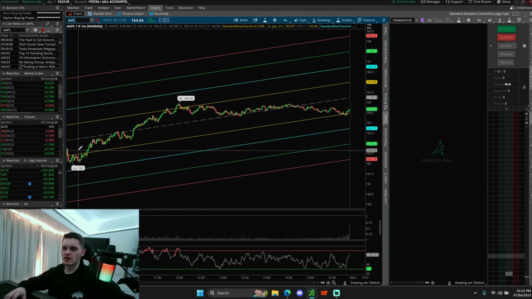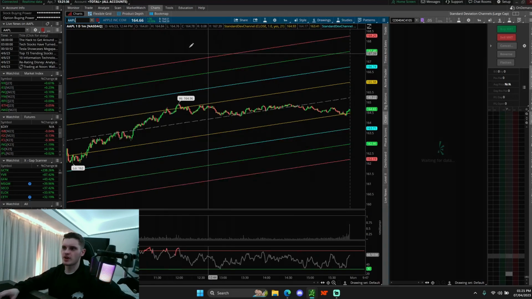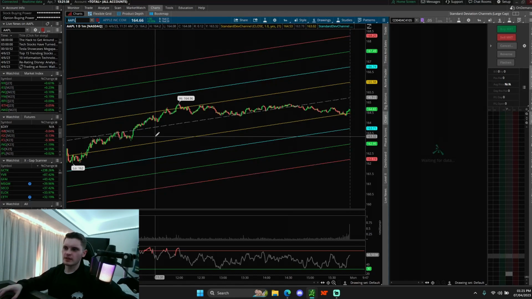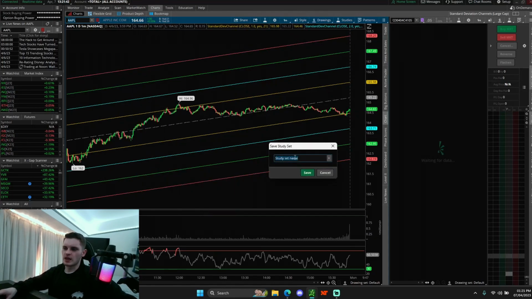And now we can see, again, first deviation is that gold, second deviation is the blue, third deviation is the green, 4th deviation is that red. And again, you can add this, and what you could do as well is save this study. So save study, and then if you save that, you can just load it on multiple different charts.